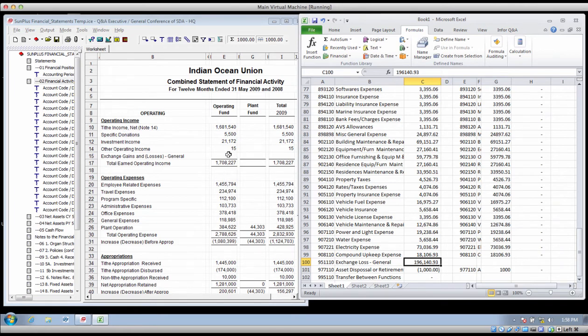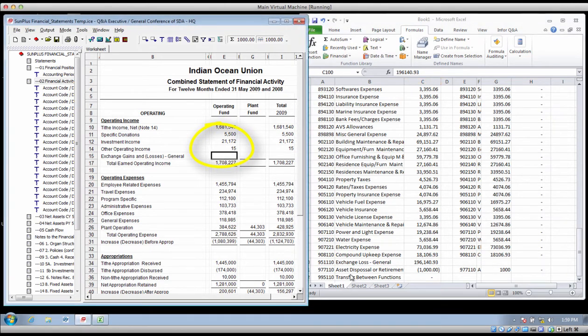This is exchange loss, 95110. As you know, if you're carefully reading the accounting manual, exchange losses show up in the revenue section of the income statement. Very interesting, but that's not our topic today. Exchange losses belong right there, and you can see I've got a zero. So this is account 95110. Why isn't it being picked up there?